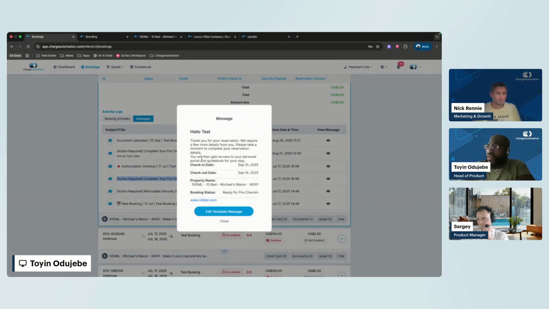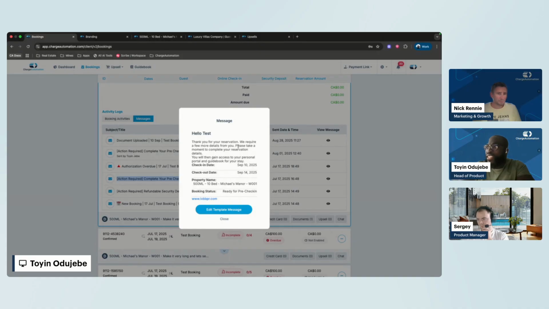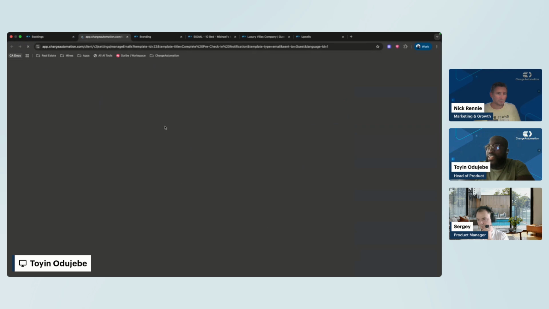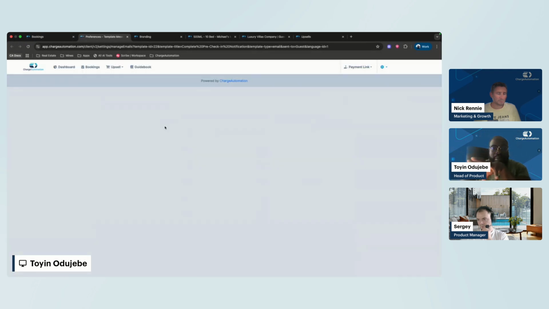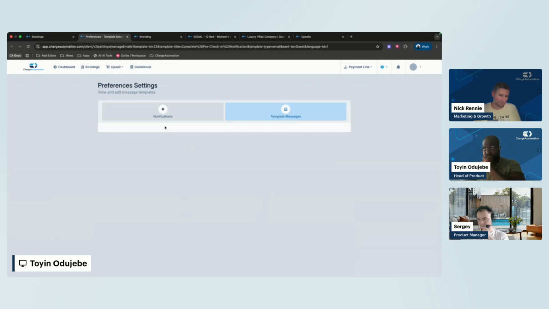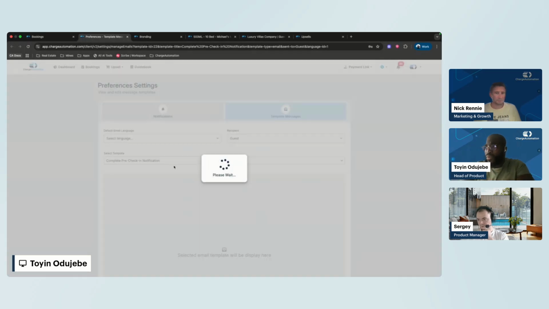What if I read this and I'm like, you know what? I don't like what it says here. I want to update that. You can directly click on edit template message, and it takes you directly to our template messages to that specific template to go edit, right? Very cool. This will load up.